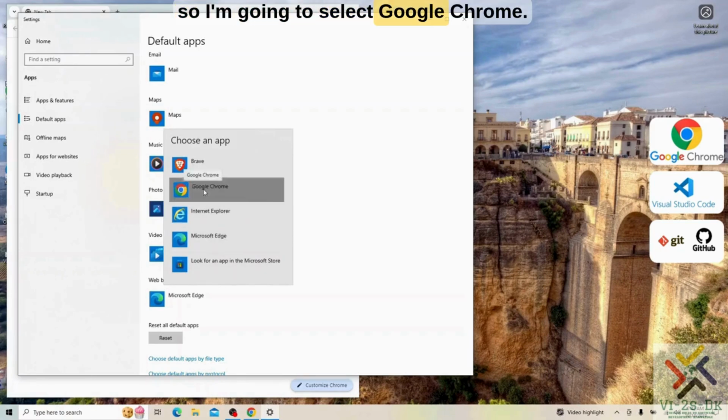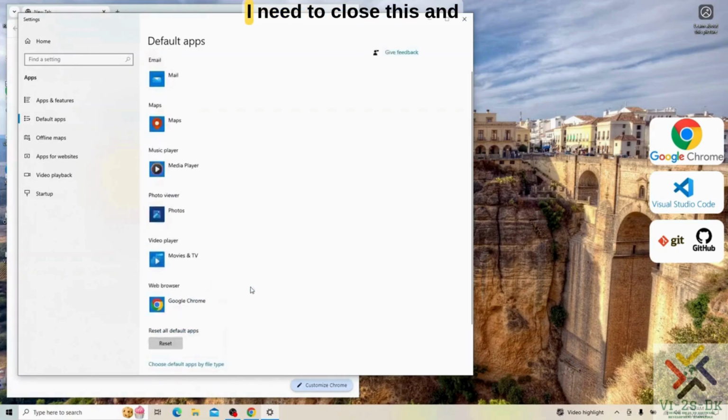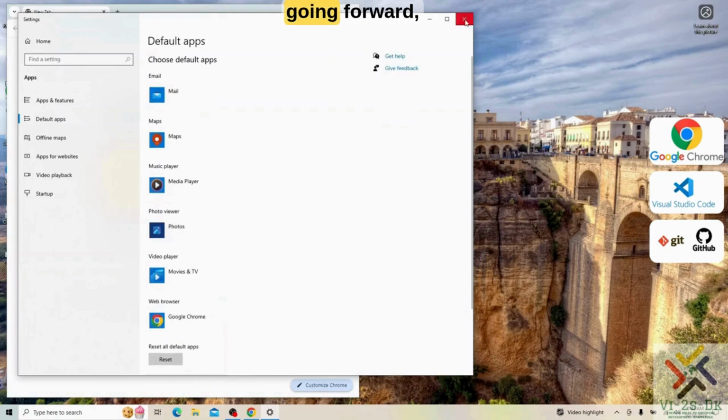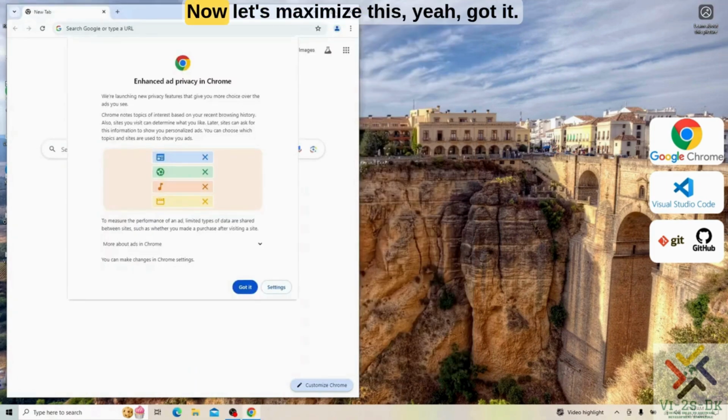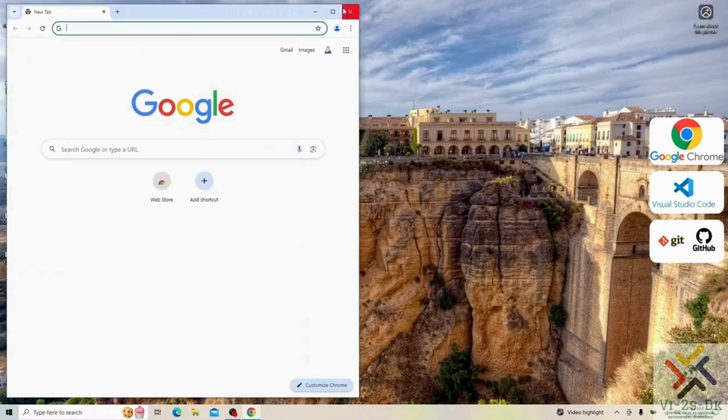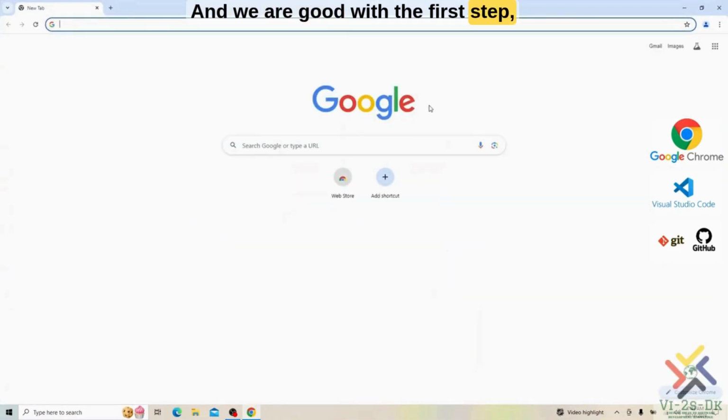So I'm going to select Google Chrome. Once that is done, I need to close this, and going forward, every time I open an HTML file or try to go to the web, it's going to open it with Google Chrome. Awesome, so we're done with that. Now let's maximize this. Yeah, I got it. And we are good with the first step, which is installing, or rather downloading and installing your browser.